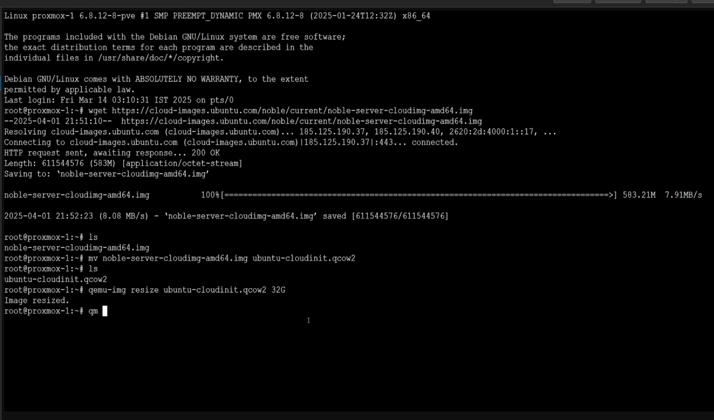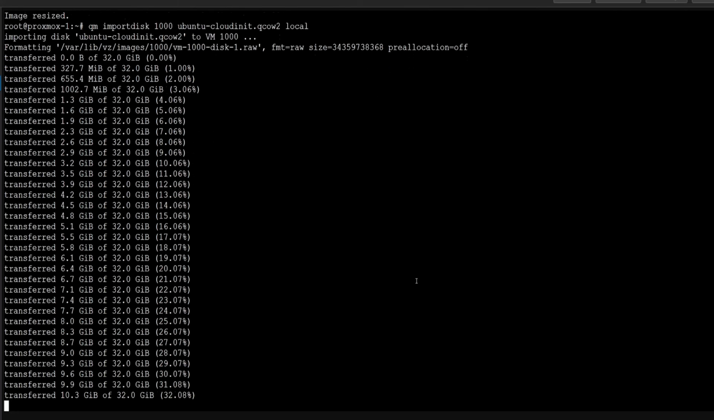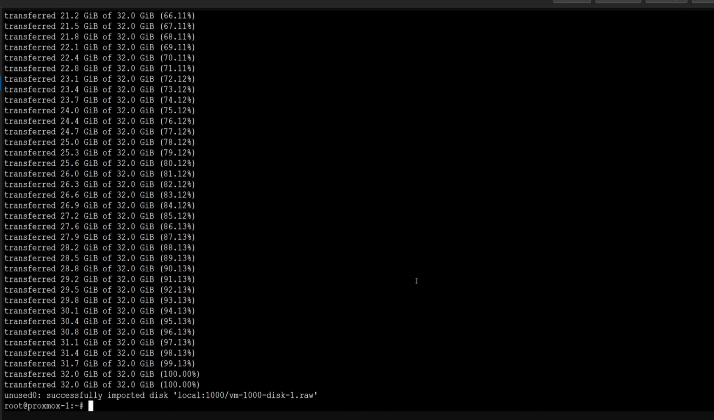So I will run the command qm import disk followed by the VM ID, then the file name, and mention where you want to store it. In my case, it will be local. Then press Enter. This will attach the disk to the VM.